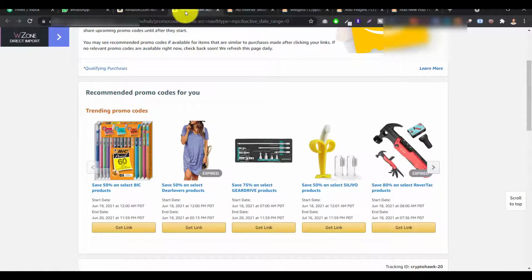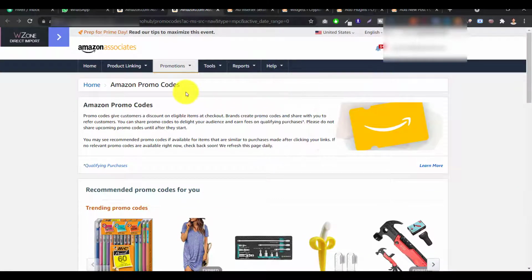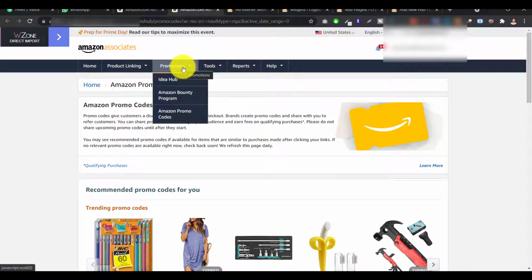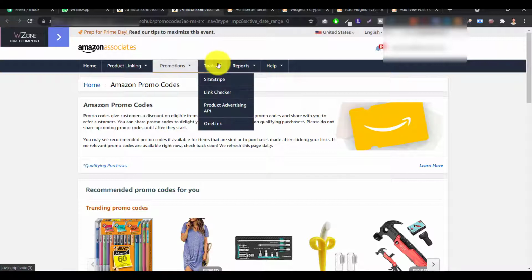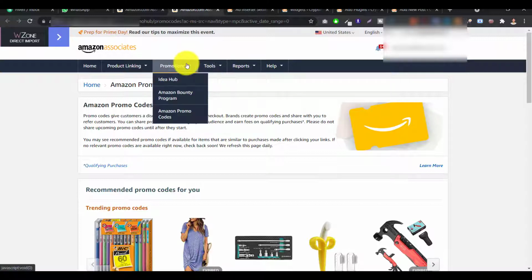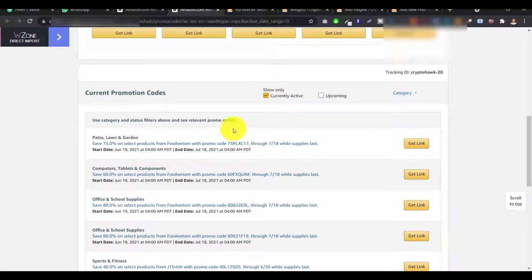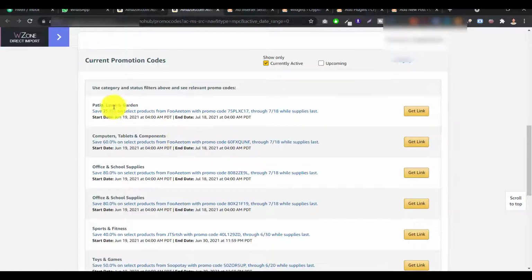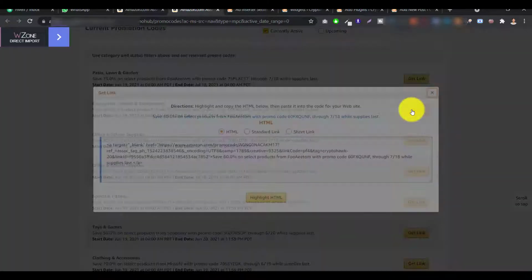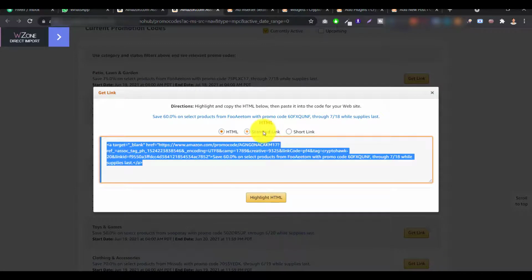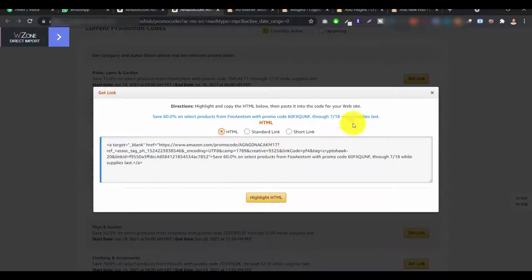Let me show you how you can get coupon codes or product offers, and how you can promote them. To do that, here's the option Home, then Product Linking, then the Promotion option. You'll see Amazon Promo Codes, and some other tools are available, but you have to go to Promotion, Amazon Promo Codes. When you come there, you can see some other things available. For example, here they are giving 75% off selected products, and here computers, tablets and components are 60%. Click the Get Links button and you will be able to see the HTML link, the short code and other things.